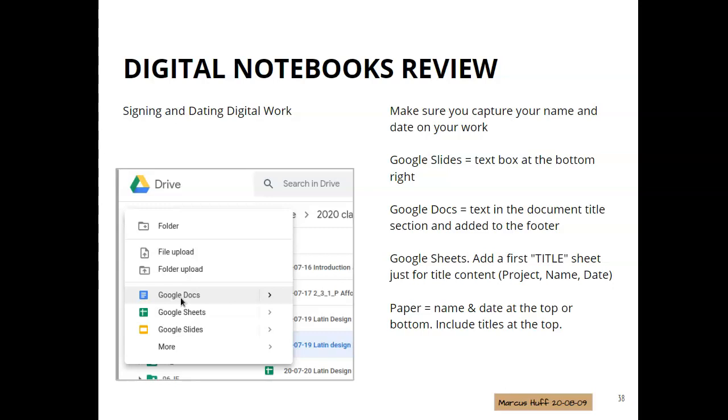For Google Sheets, I would suggest adding a sheet for title information so you can put your project, what it is, you can put your name and your date, you might put your problem statement and supporting content there, and then your second and third sheets would be your data and your analysis. In Google Sheets, if you maintain that top row as your titles, it makes it easier to manipulate. That's why we want to use a different sheet for your title.